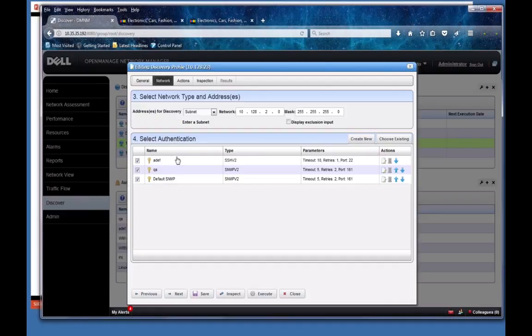So you can have multiple here. If you have multiple different credentials, you can add those here and it'll pick the first one that works. Once that's set up, you can actually go straight to execute and it will go and execute across your network.